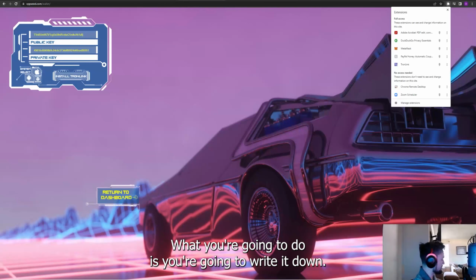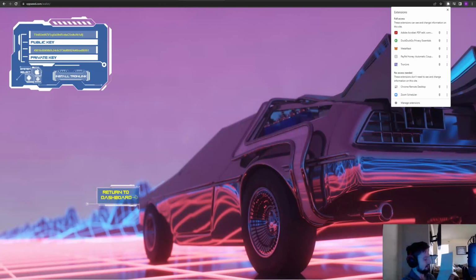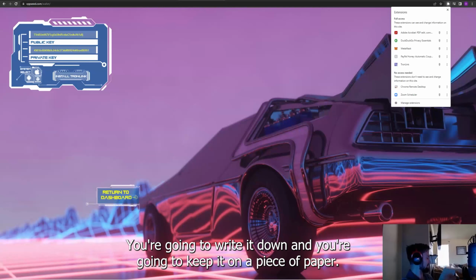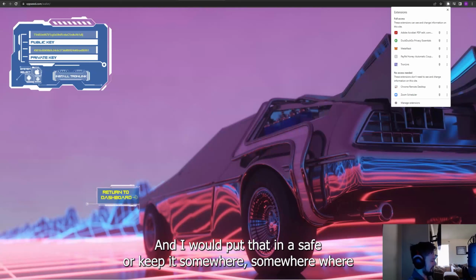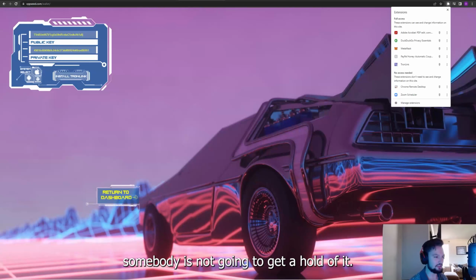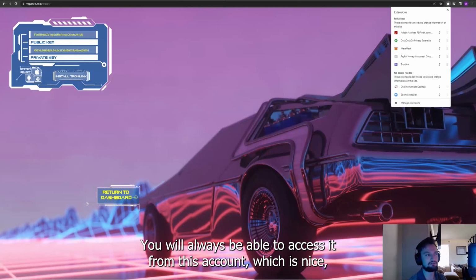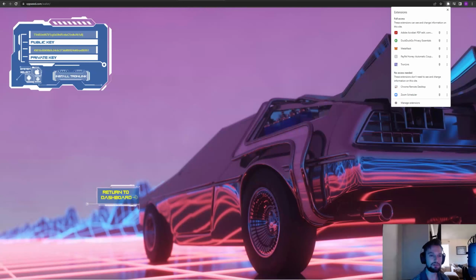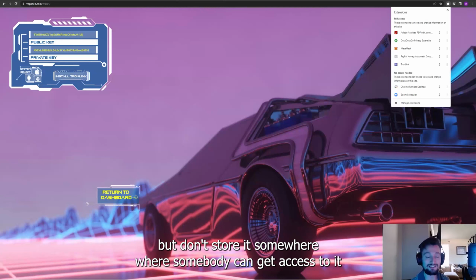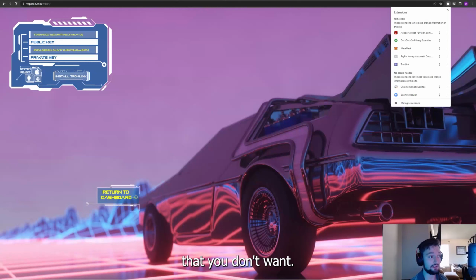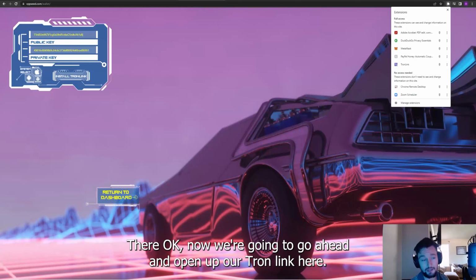What you're going to do is write it down. It's kind of a long one, and I always write these down. You're going to keep it on a piece of paper, and I would put that in a safe or keep it somewhere where somebody is not going to get a hold of it. Don't store it on your phone. Do not store it on your computer. Do not store it anywhere. You will always be able to access it from this account, which is nice. But don't store it somewhere where somebody could get access to it that you don't want. You are responsible for the security there, okay?